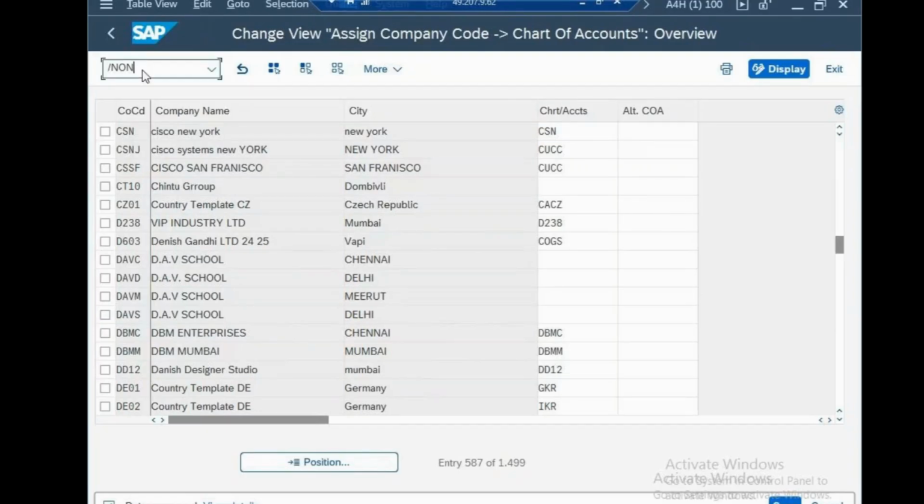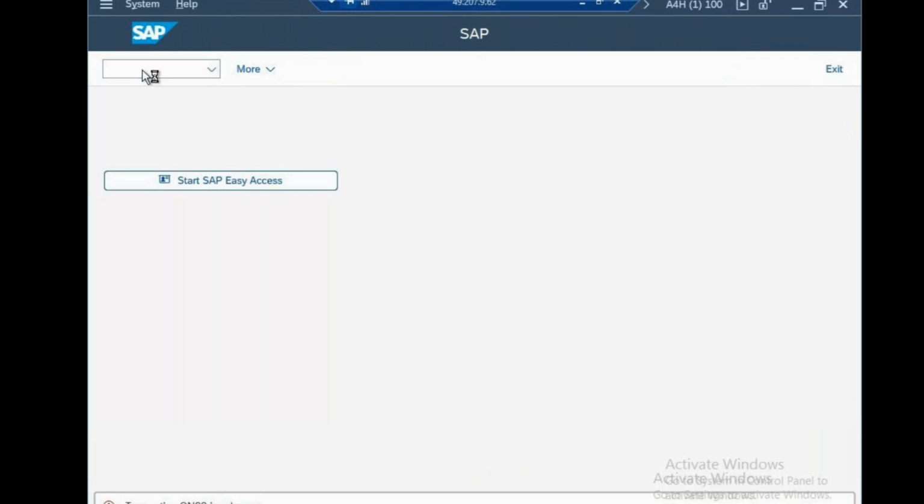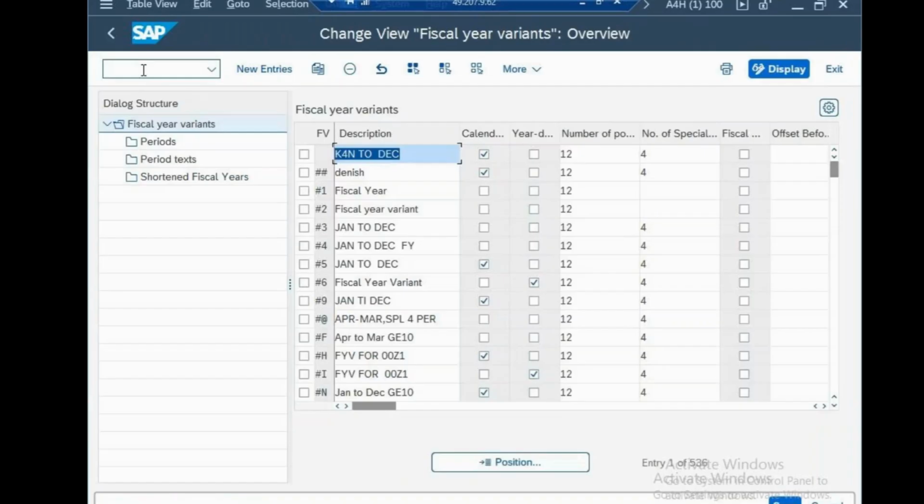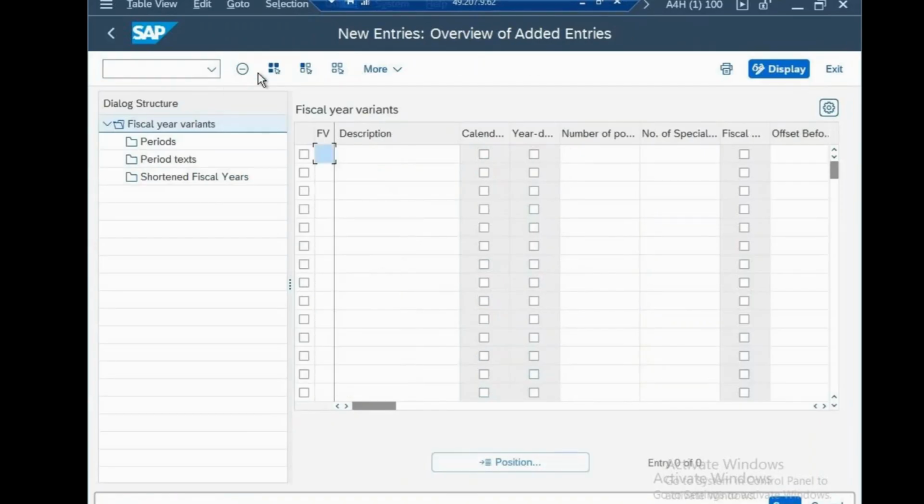Coming to the OB290 here, same, you can just give anything. I'll take some example. I'll take some comma zero. I'll take Jan to December. For normal periods it will be 12. Special periods I'll add 4 here.